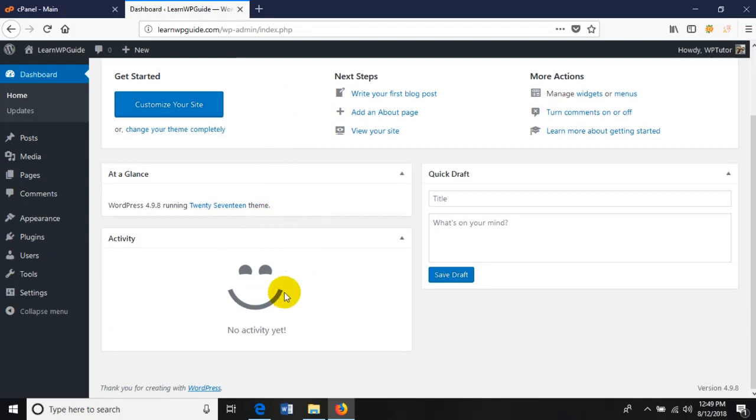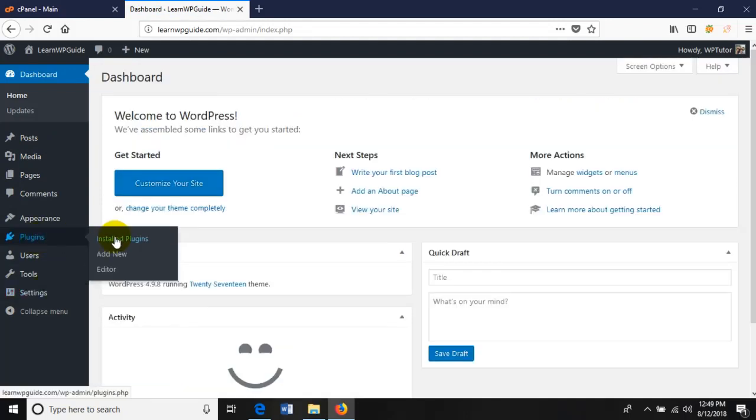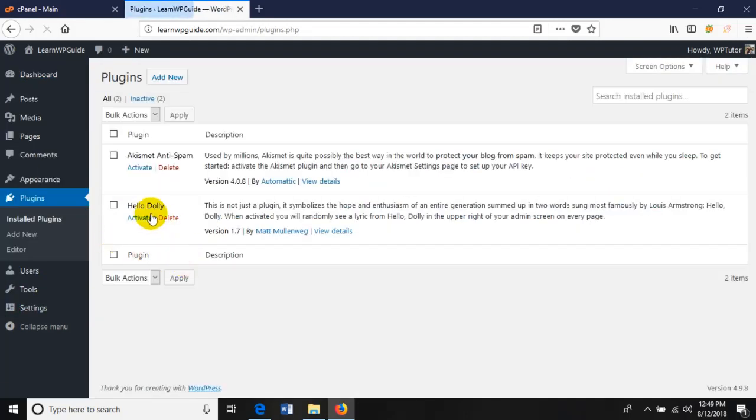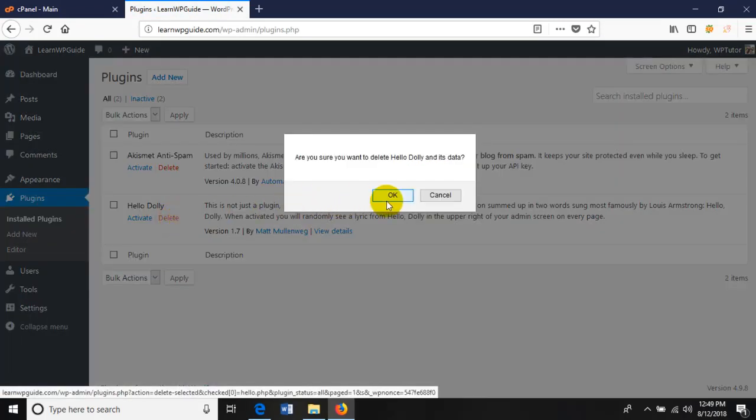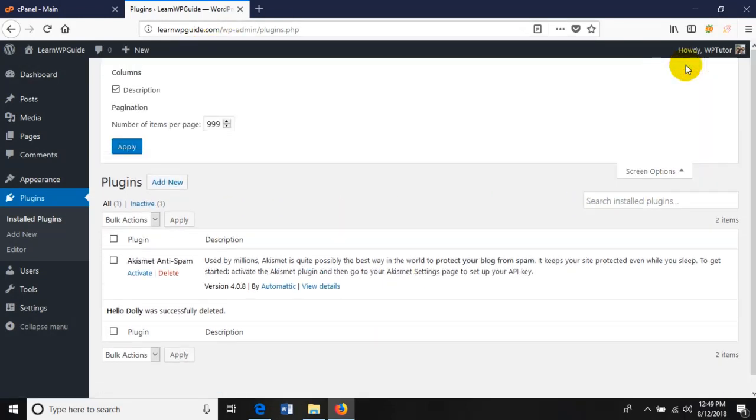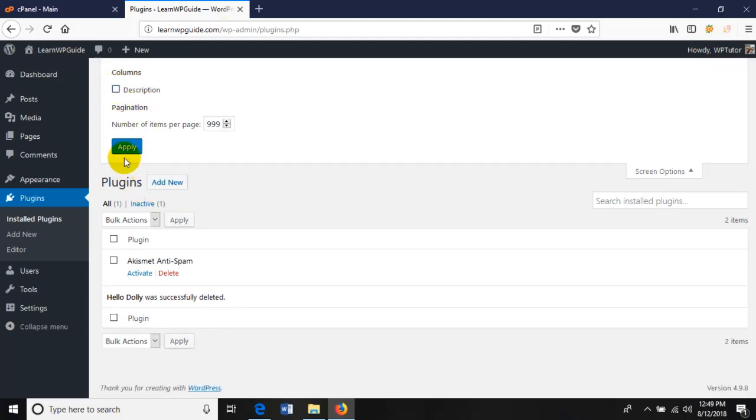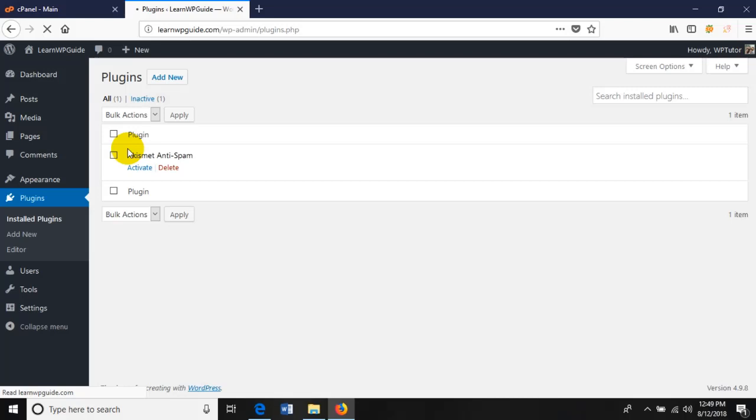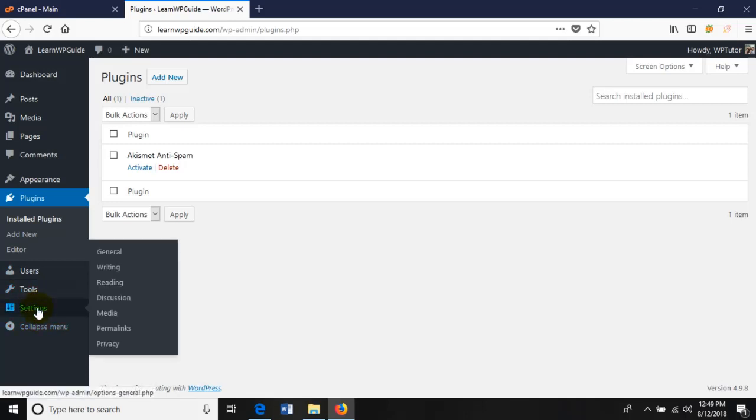Then again back to the dashboard. Now you have to go to the default plugin manager and delete the Hello Dolly plugin by clicking on the delete button. Yeah, it's an essential thing. You can hide the description using the screen options from the plugin manager page like that in the video. Later we will set up the anti-spam plugin.